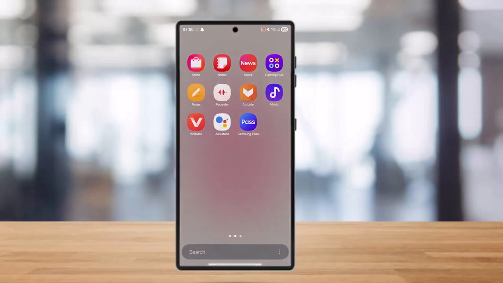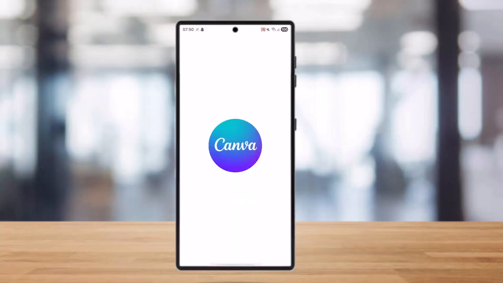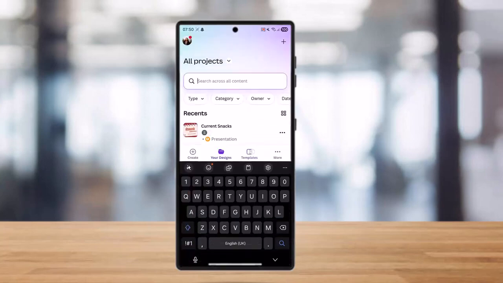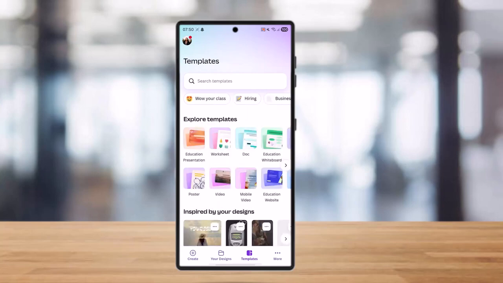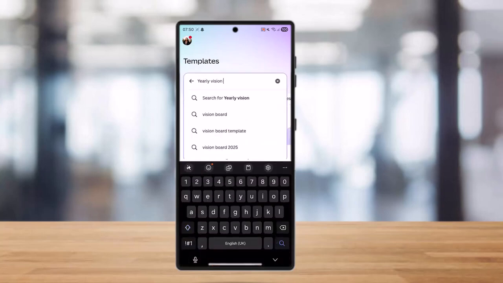So creating yearly vision boards on Canva is pretty simple. All you gotta do is simply open your Canva application. Once you open your Canva application, go to the search bar, tap on the template, and in the search field simply write yearly vision board.